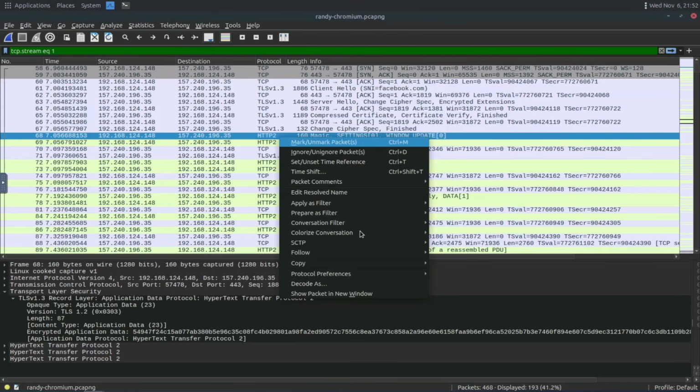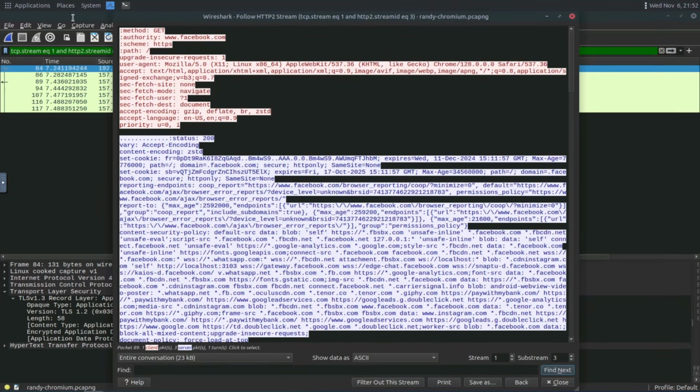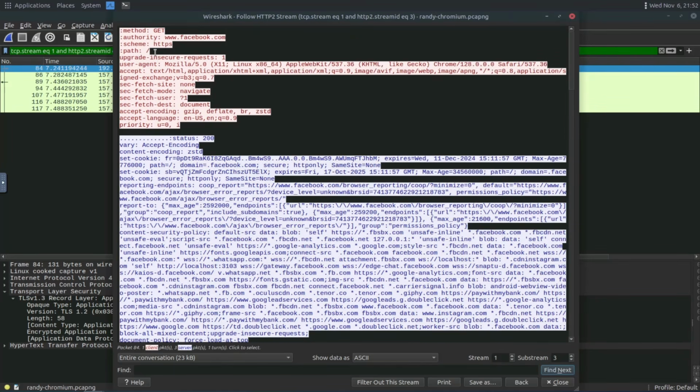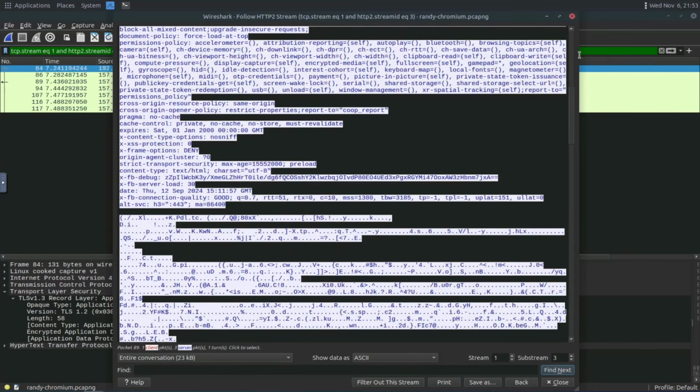So if I go here, this is the decrypted, and now we can actually read this, right? What are they asking for? They're asking for a GET request. They're asking for the default page. That's the path. A slash just means default. And they're asking it from, or the authority is facebook.com. So interesting, right? And we can read through all that.